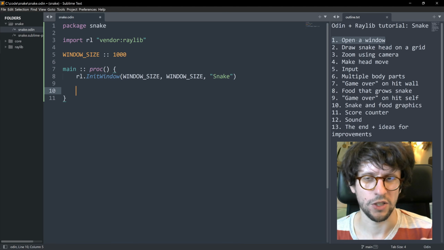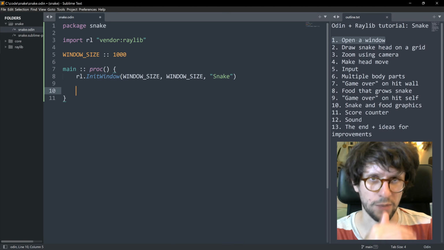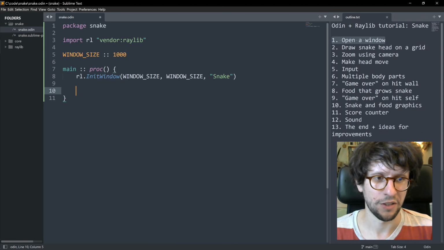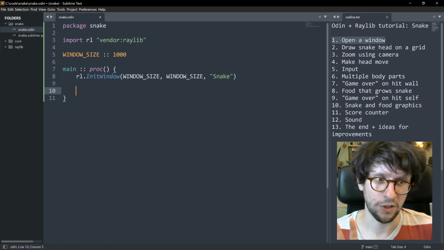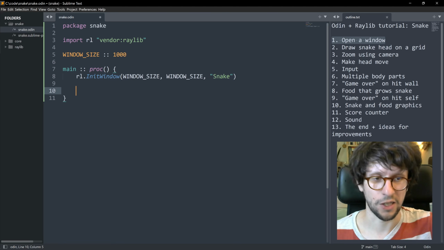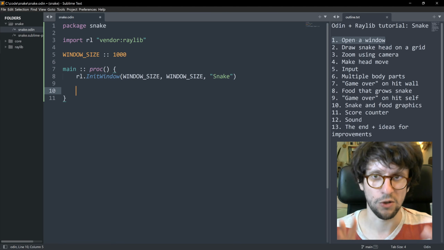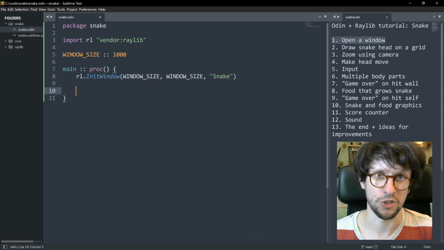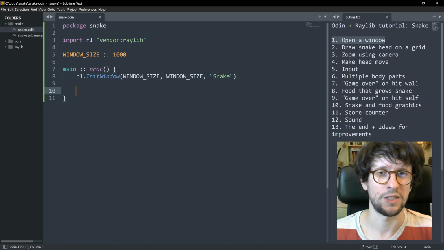Video games essentially consist of a series of very quickly updating frames, one after another, and these frames need to be displayed until the window closes. So essentially what we want is a loop that runs for as long as the window stays open, and inside this loop the logic and the graphics displaying and the sound playing of our game happens.